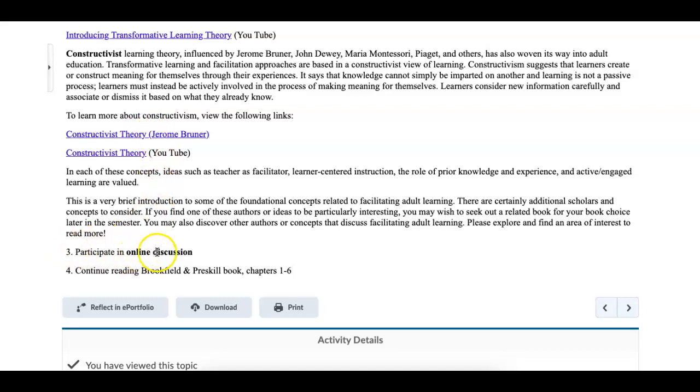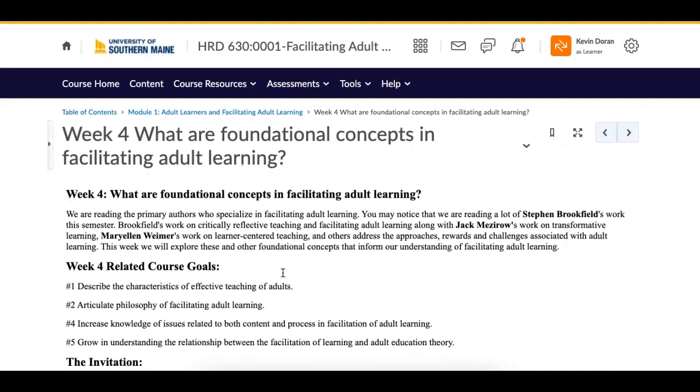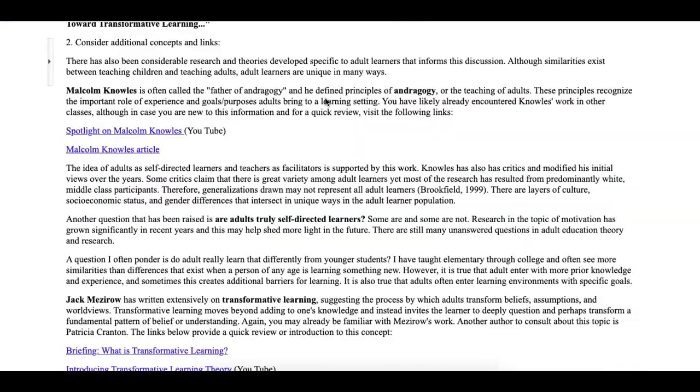We have an online discussion, and I'd like you to continue reading Brookfield's book, chapters 1 through 6. So as you can see, we swoop back into Brookfield's book. For those that are doing the peer facilitation this week, you might want to review those a little earlier than Monday, so when we get to our discussion forum. So everything that we're doing is right in here. And one thing that I will add to this when I'm done, I will add the overview video, which I will also send out with the announcement. So that will be right in here to get us going for the week.